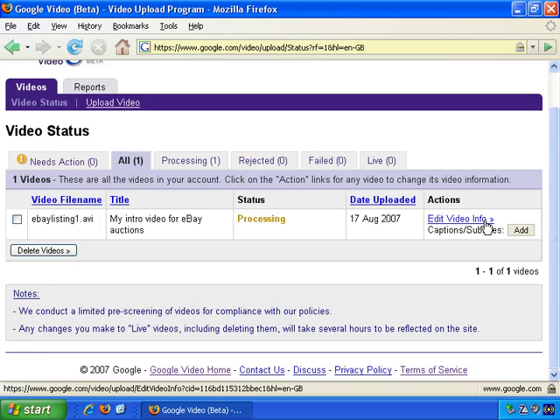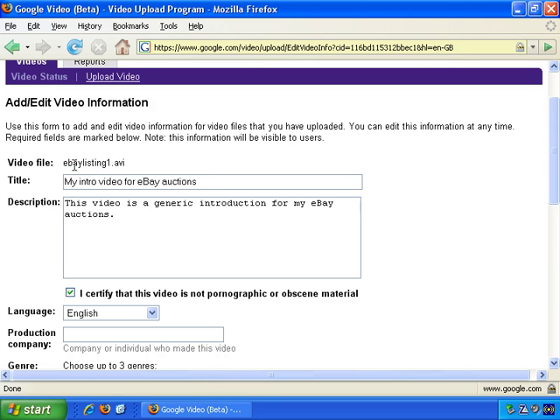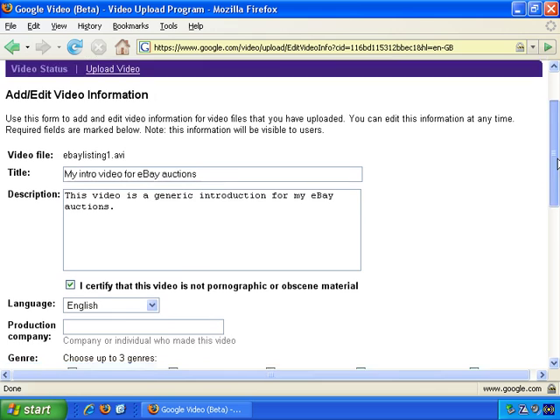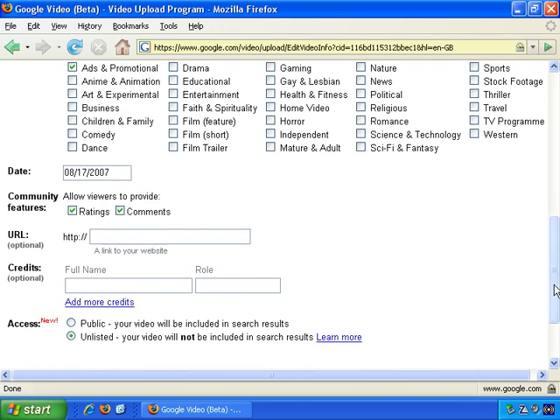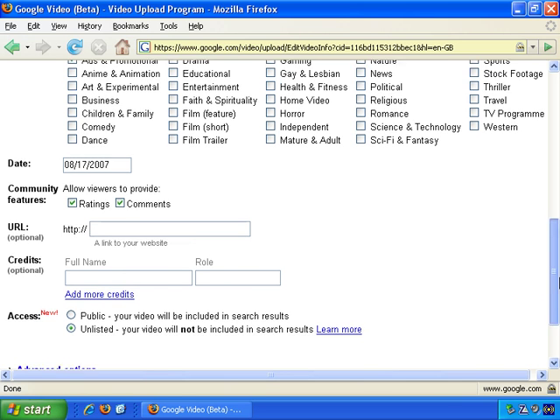Let's click on that. So add or edit video information. We can change the title, the description, the language, the genre, date, community features, which includes allowing ratings and comments, a URL, a link to your website, and that would only be useful if you were making the video publicly available on Google Video, and then credits and access. Now let's take a look at advanced options.